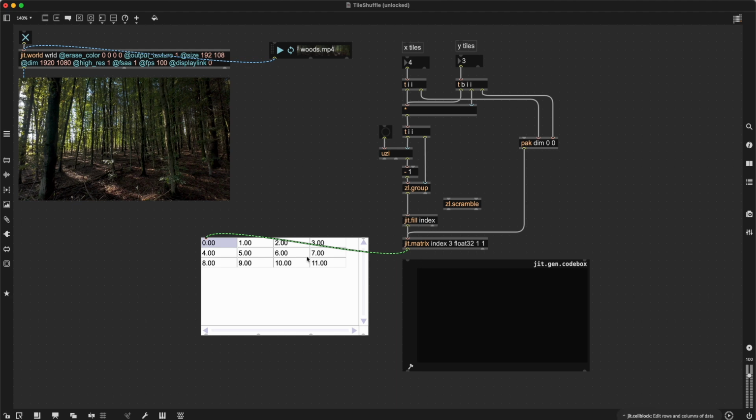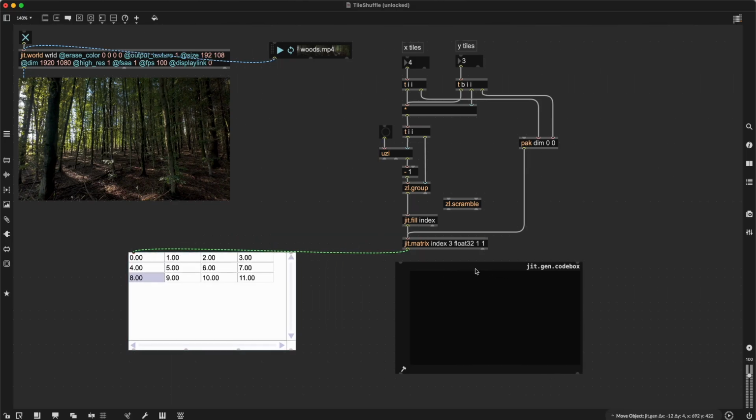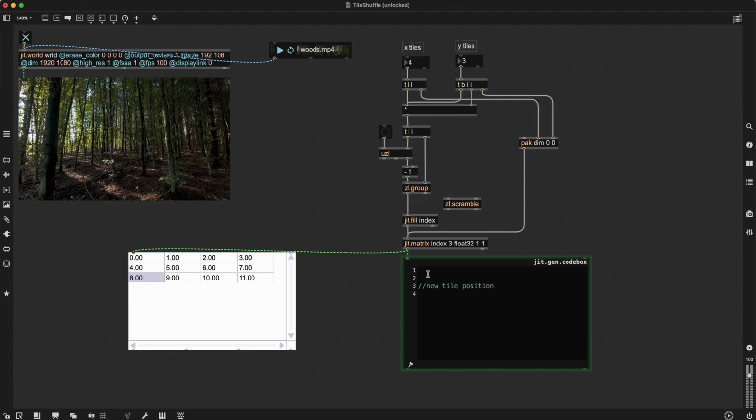Okay. Then we want to create our UV coordinates out of those indices. And in order to do this, I will now use the code box here. Let's call this, I don't know, new tile position. So the idea is that the UV positions range from 0 to 1 on the x-axis and from 0 to 1 on the y-axis. I will start with just the regular list, and then we can take a look at the scrambled list.